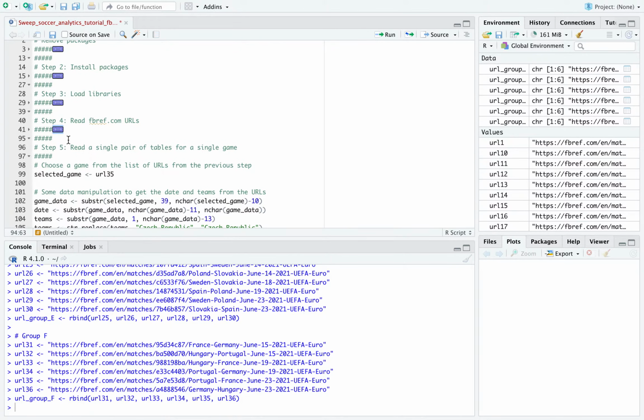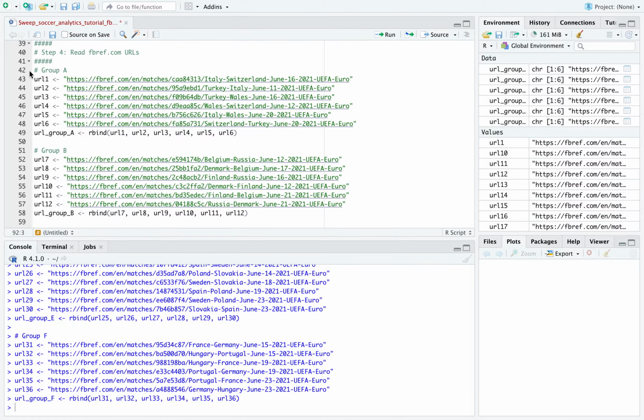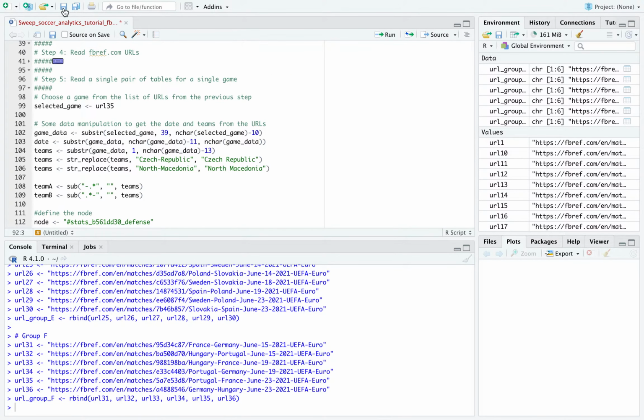Okay, so the next thing we want to do is read a single pair of tables for a single game. So just open this up again, and the match I really enjoyed watching, Portugal vs France, and it is URL 35. And just close this again. I'll just save this for reference, because I'll be sharing this with you guys after I record this video. So we chose a game from the list of URLs, and I will name it selected game.